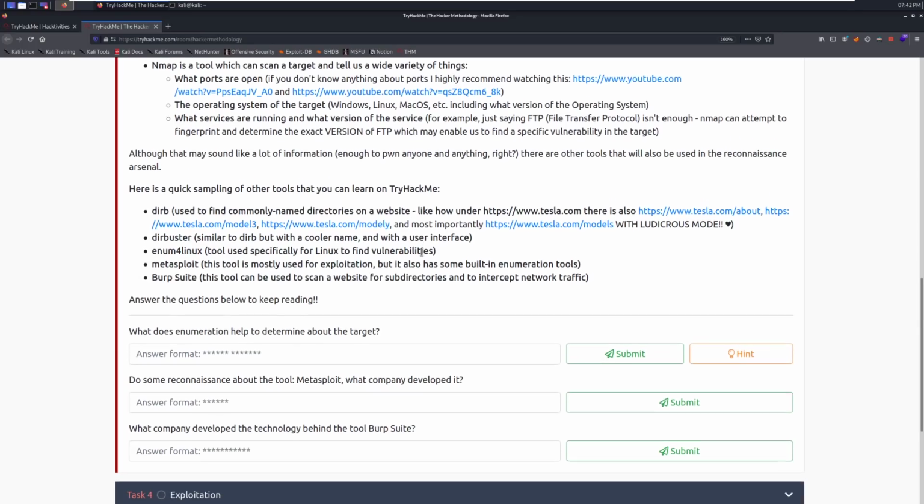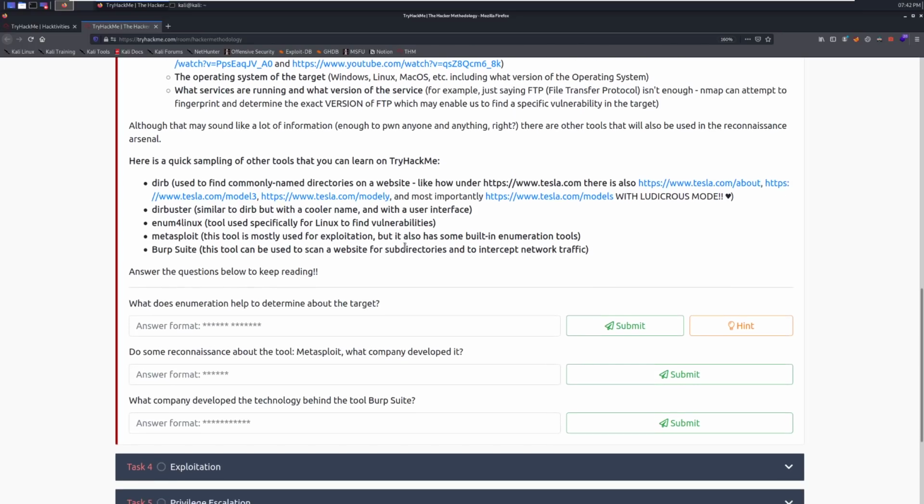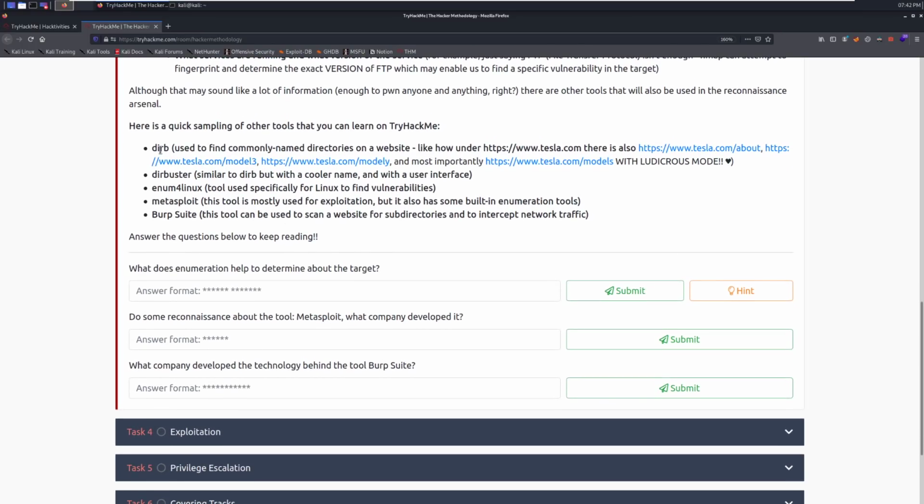Here's a quick sampling of the other tools you can learn on TryHackMe. I've talked about this first one, Dirbuster. This has a user interface, so it has a GUI. Dirb is the command line version of it. They're really not too different. Enum4linux is a tool that can do just general enumeration against, I think it's not even just Linux boxes anymore. I'm pretty sure you can use it to do things like RID cycling and other things against Windows boxes. Metasploit and Burp Suite I've also talked about as well.